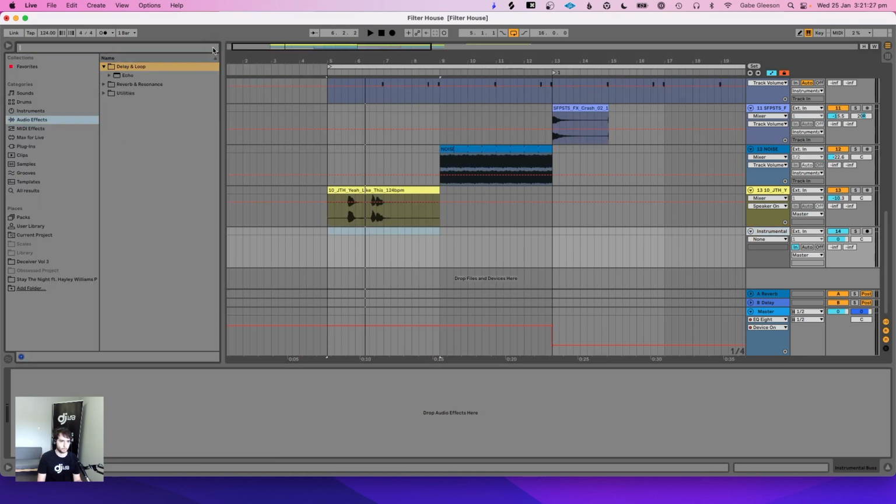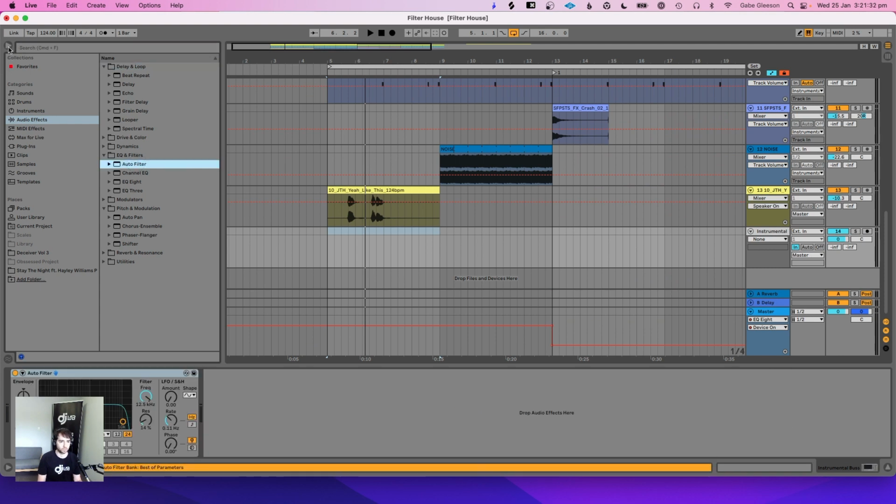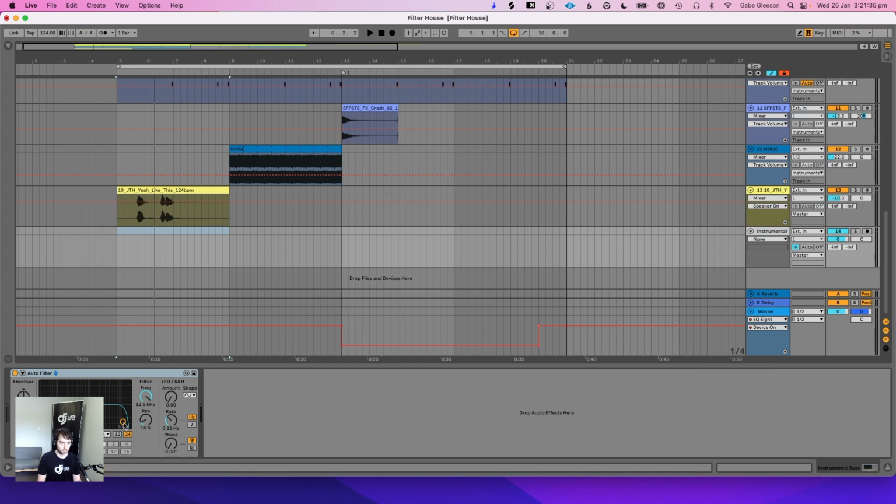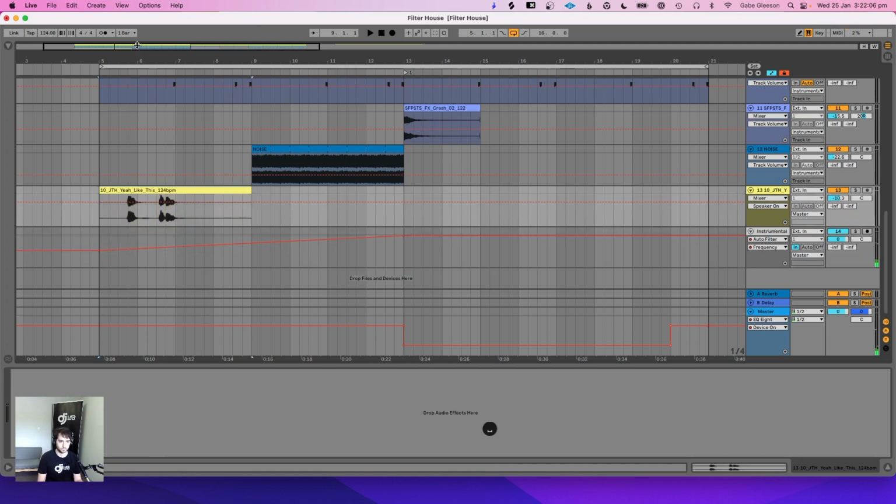So we want to create some automation with a filter to be filtering all the music except for our vocal. So in order to do that, let's add an auto filter to our instrumental bus and let's play around with it. See how it sounds? And we're going to do that just so that our vocal kind of cuts through the mix while we're still building to the climax of our song. So like this.